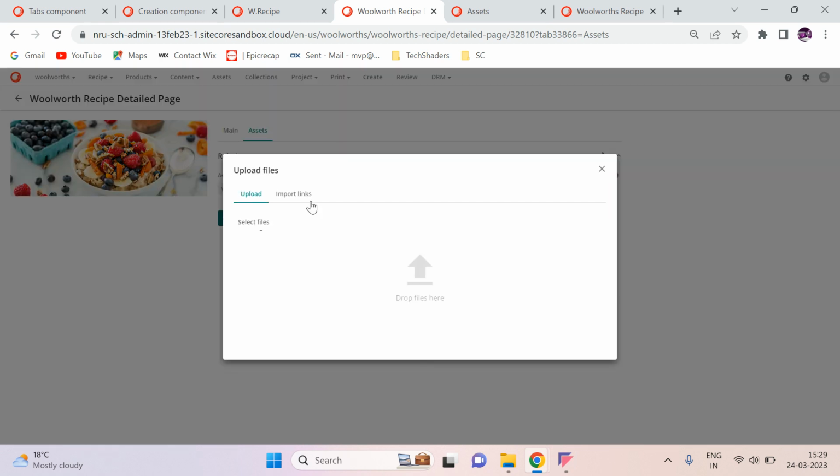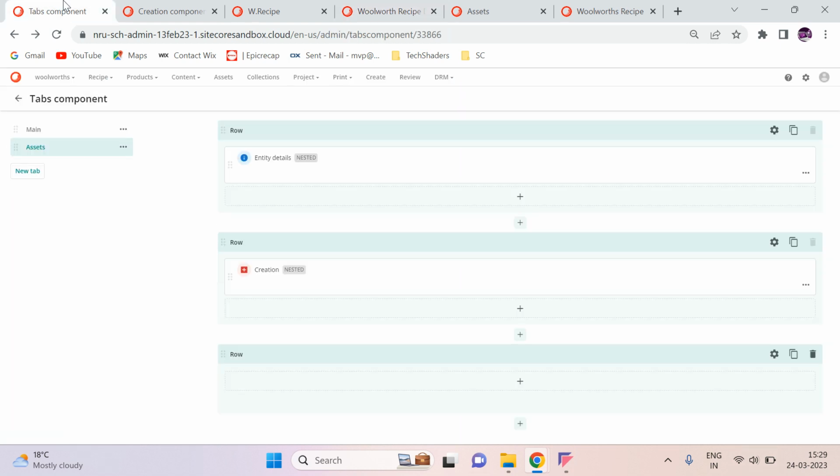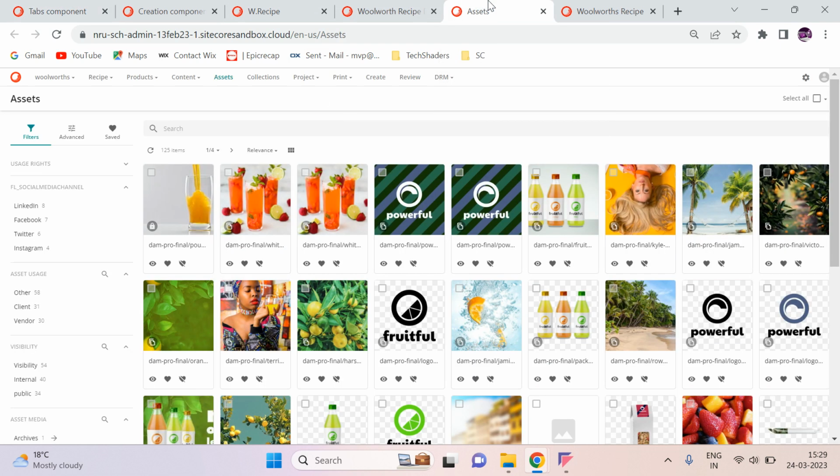So if you want to upload the image, then you can upload. Then how can I link my existing item? For that, you have to go to your component, and as I mentioned, I am going to show this page to take the existing asset.